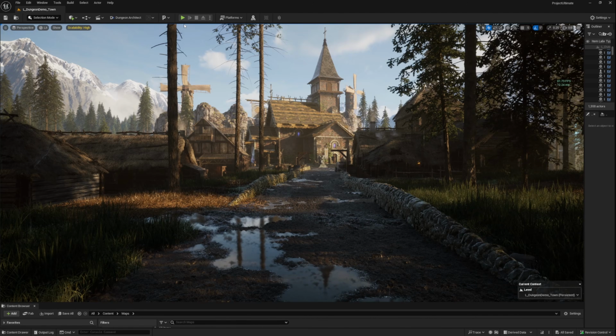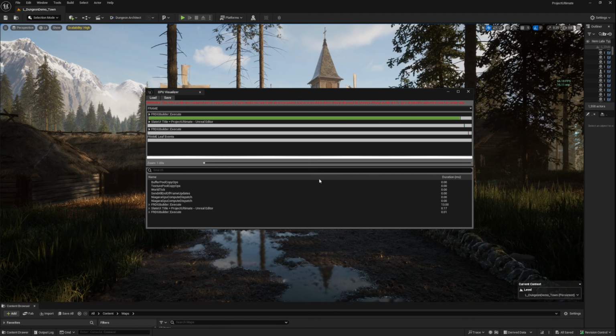So, profiler tools. We're going to be looking at the GPU profiler as well as Trace Insights to look at both the GPU and the CPU. We're going to start first with the GPU profiler, and the way we're going to open that up is with Control Shift Comma, and here we're going to get this graph.